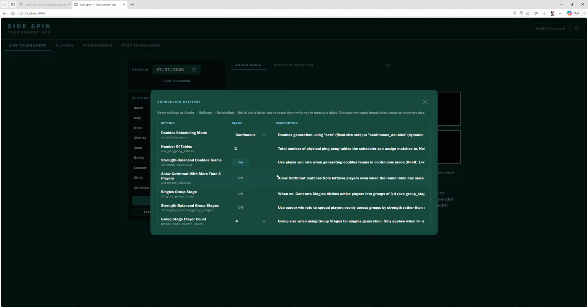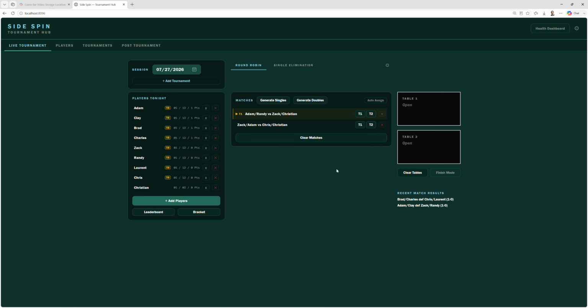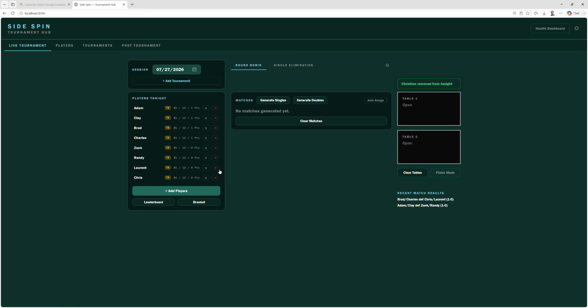The other setting I should tell you about that's a lot of fun when you're doing a night, particularly with a decent number of players, is to allow cutthroat when you have more than 3 players. Now if I were to turn this on and say, okay, let's go, let me take out a couple of players here. I'm going to take out Laurent. I'm going to take out, whoever else I took out, I didn't even notice. 1, 2, 3, 4, 5, 6, 7.